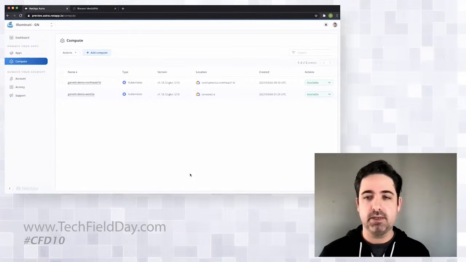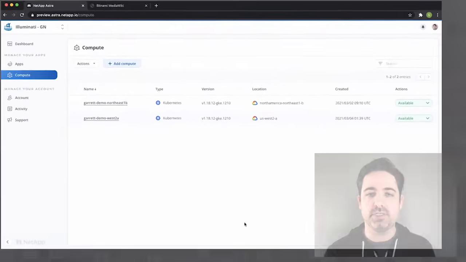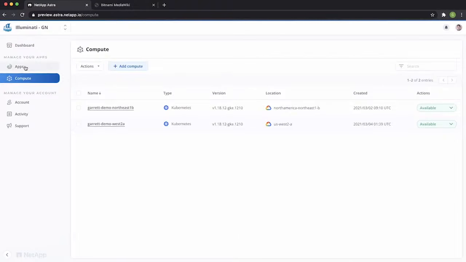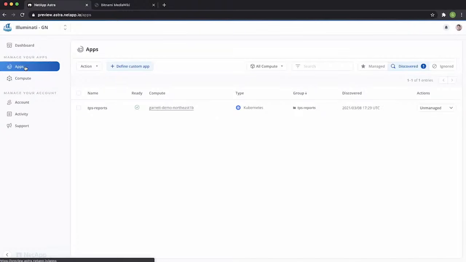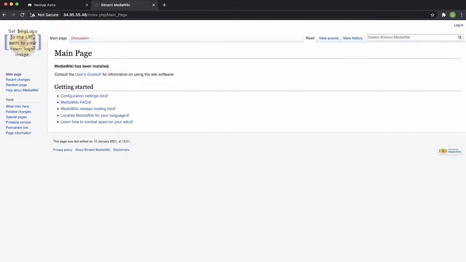So then it comes in here, and the very next thing you're going to want to do is look at the applications that are in that cluster or add a new application to that cluster that we can then manage. So I'm going to go into this application view right here. And you can see in this application view, I've got this application called TPS reports that is running in Northeast 1 right now. And I just happen to have this MediaWiki application open right here, just to give you a sense that this is a real running application. And I'm going to go ahead real quick and just log into it.